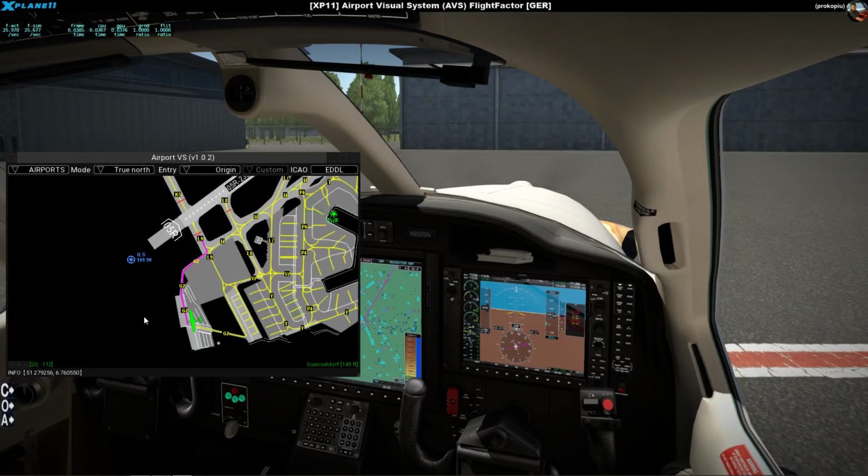Like, let's accept the route. So this is up to the holding point, which is here. Okay, and it would show it now in the normal airport map, and you can follow the taxi route, which we're going to do in a moment.